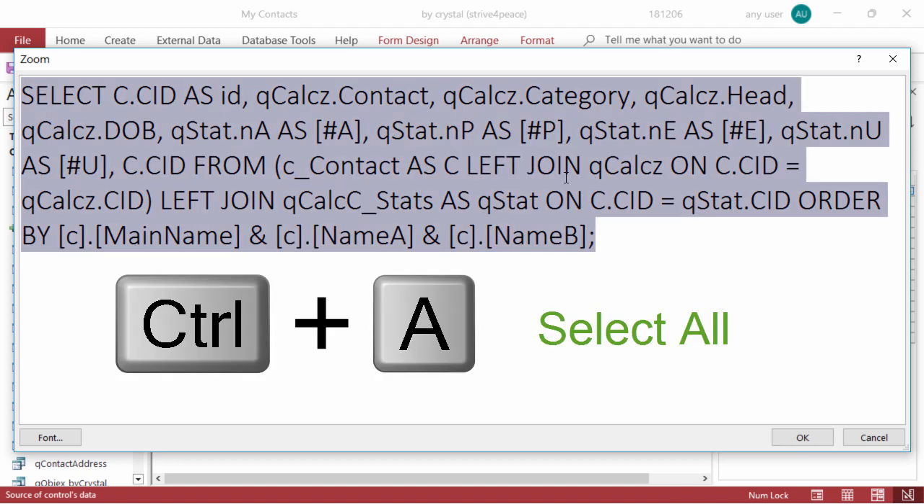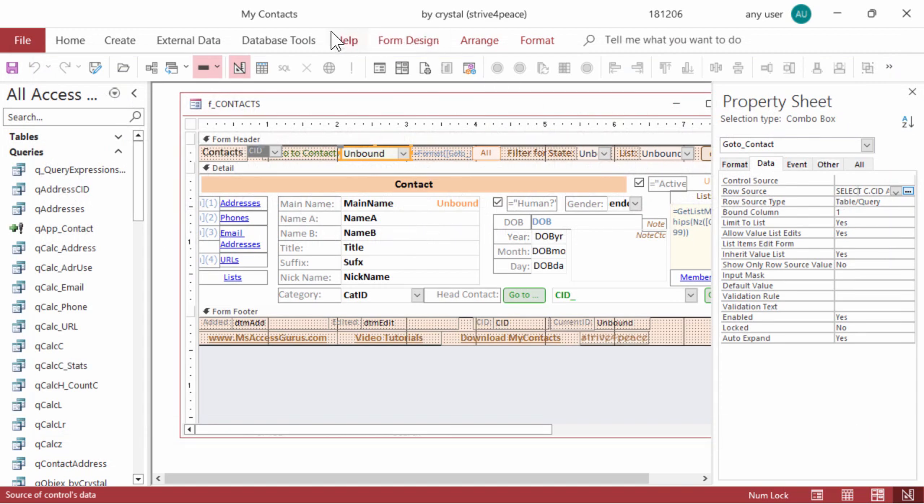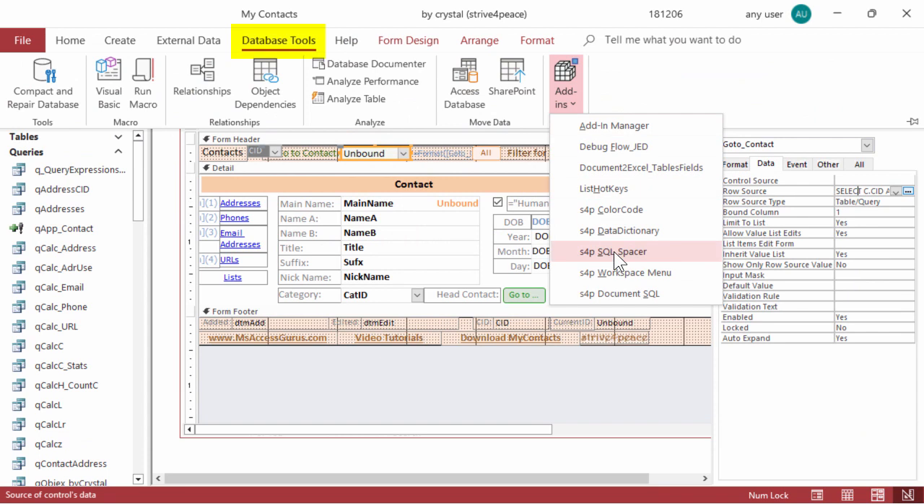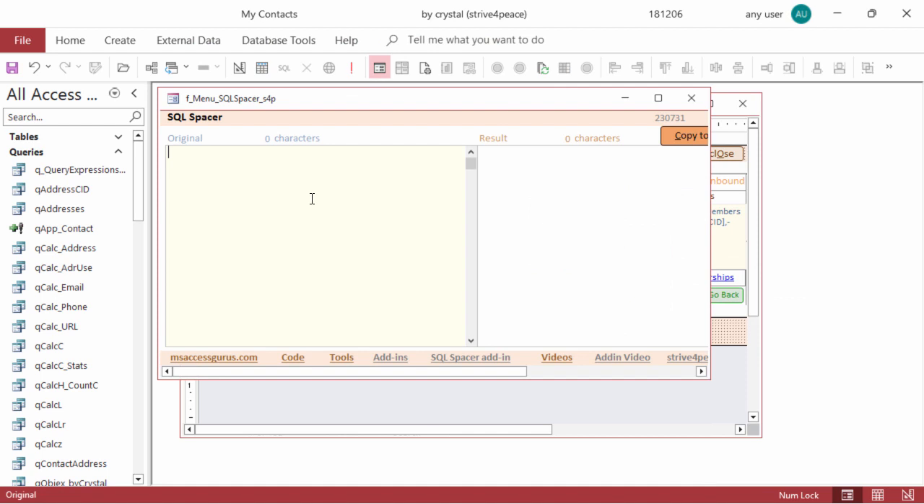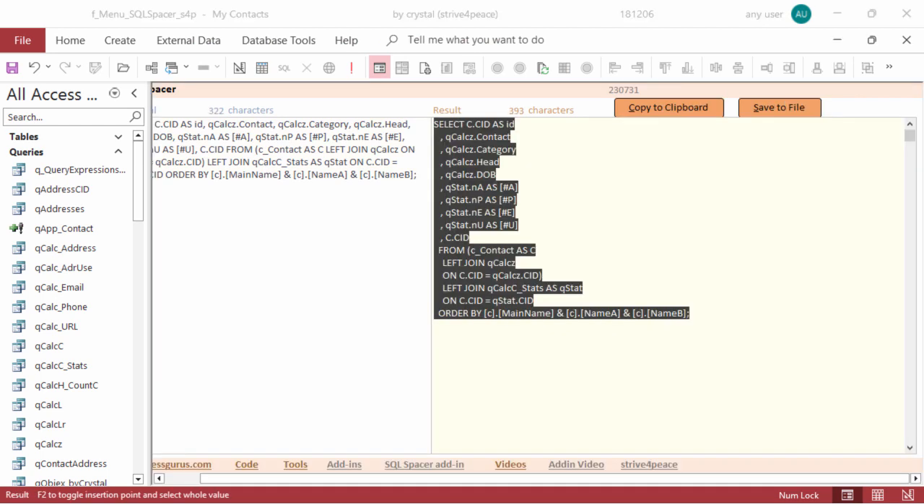Control A to select all and copy. I've installed the SQL Spacer as an add-in, so it's convenient to use anytime I have an Access database open. Database Tools, Add-ins, and SQL Spacer. Running the add-in opens a form. Paste the SQL statement on the left, press Tab, and now the result is selected on the right. Copy it.